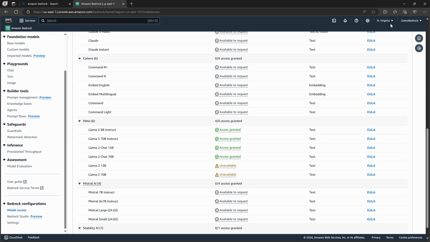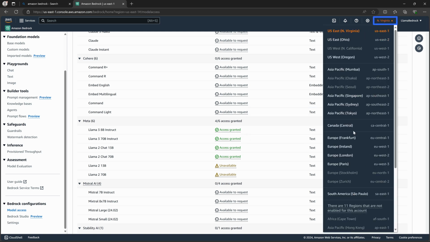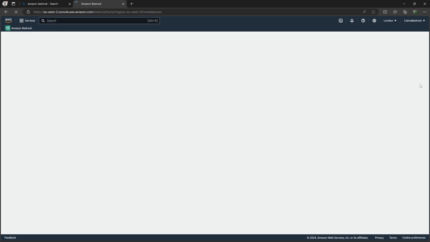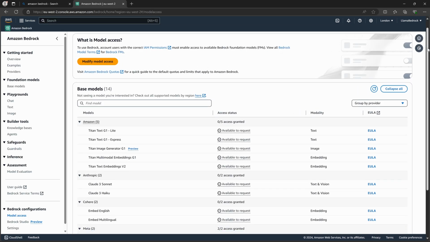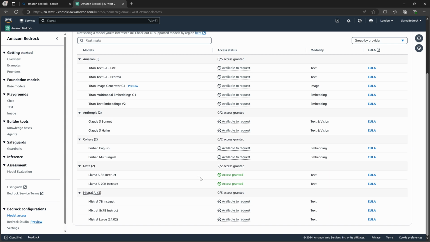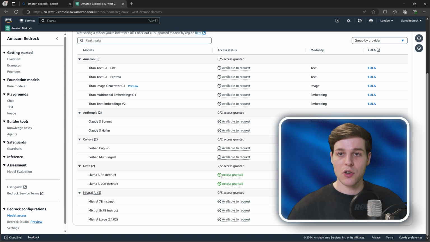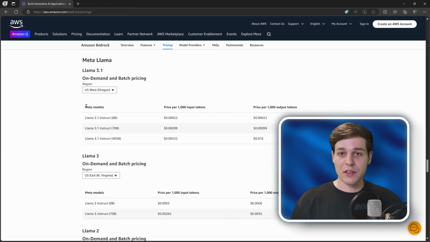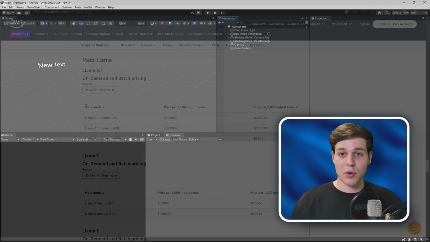Now, you will notice that it also depends on which server region we selected. For me, London is the closest server that hosts the Llama 3 model. In this case, if I would want to access Llama 3.1, I would have to select Oregon in the US. Keep in mind though that bigger and newer models are usually more expensive to run. However, the cost in general is really not that expensive. I will leave a link to the pricing in the description. Alright, now we are finally ready to access this model from Unity.